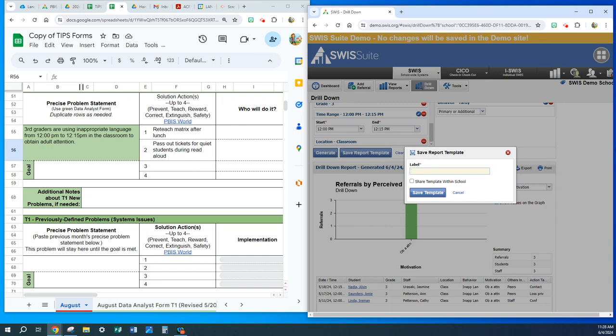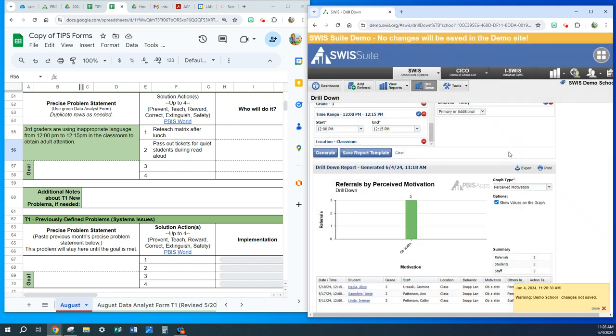Okay, and we're pretending this is August. We're looking at third grade inappropriate language. Okay, if you click Share Template with School, then other people that have access to the data can look at it, and then you save the template. This is a demo thing, so it won't let you save it.